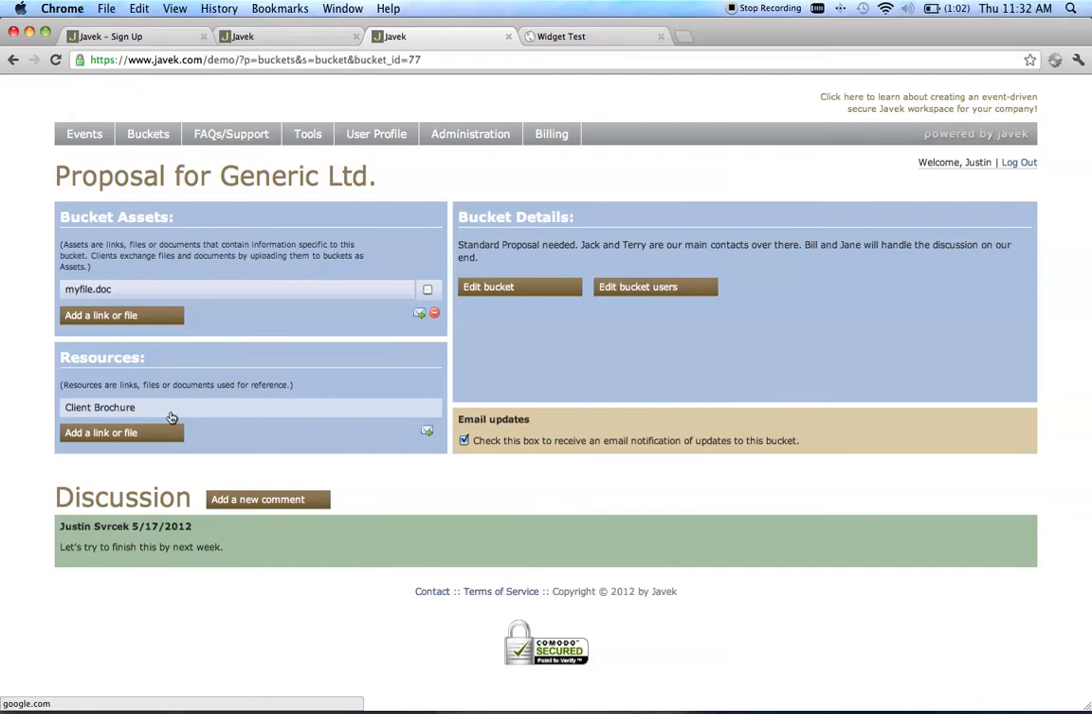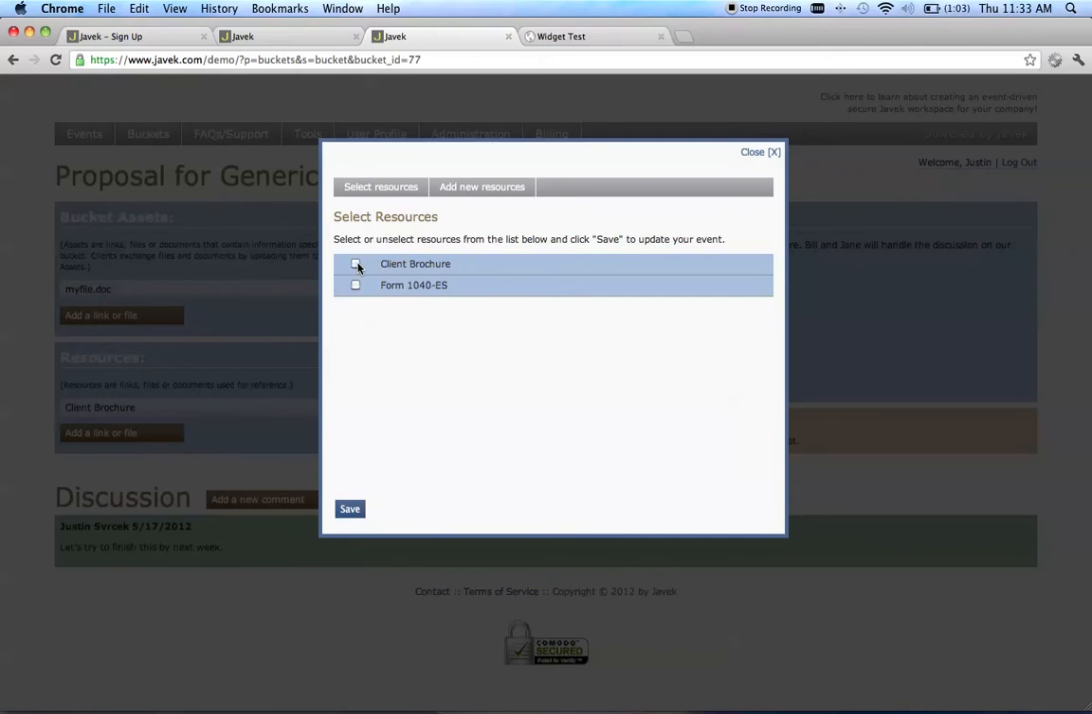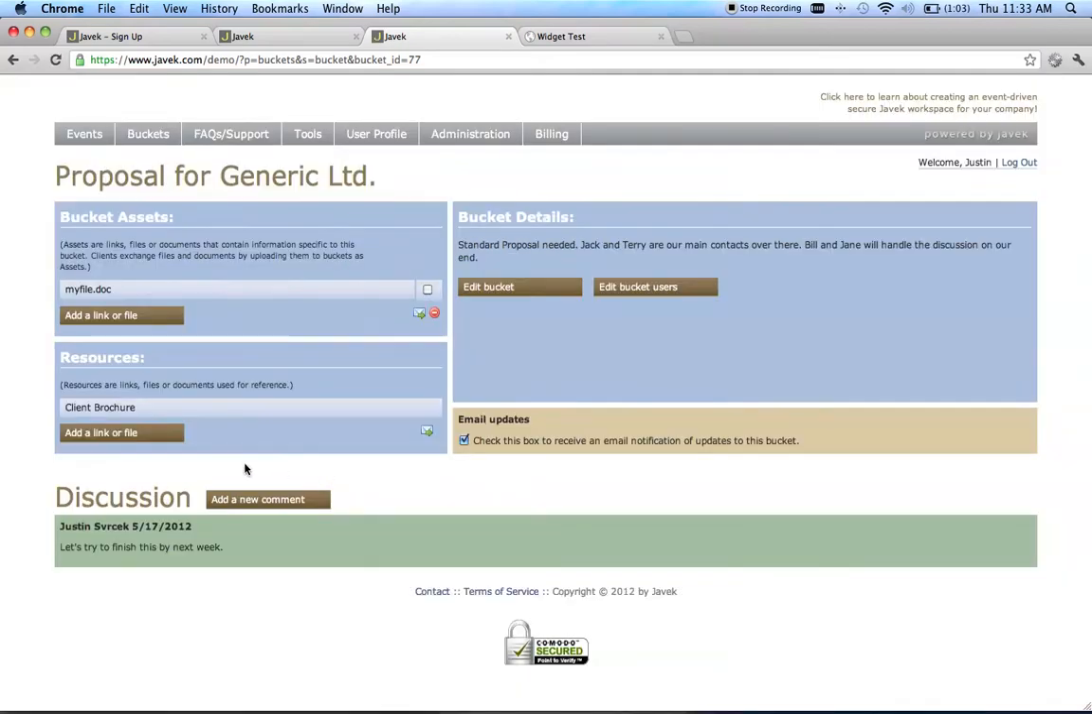Resources are generic files you would like to reuse over and over, while assets are files that are only relevant to a single bucket. For instance, if you have a brochure or form template that you share with many people, you would upload it to your portal as a resource. It can then be assigned to many buckets at once, allowing you to share it over and over.